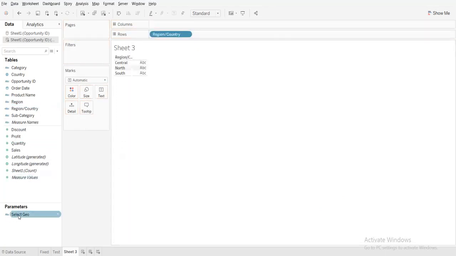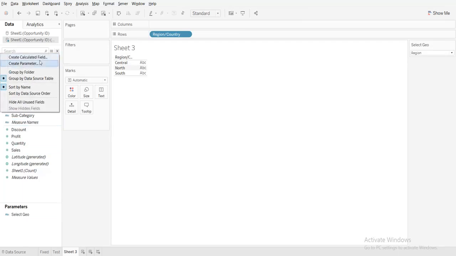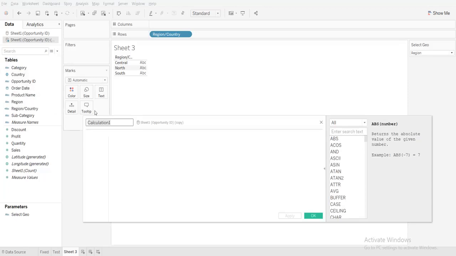Select geo, show parameter at region level. Now I'm going to create a calculated field, count of opportunity ID.